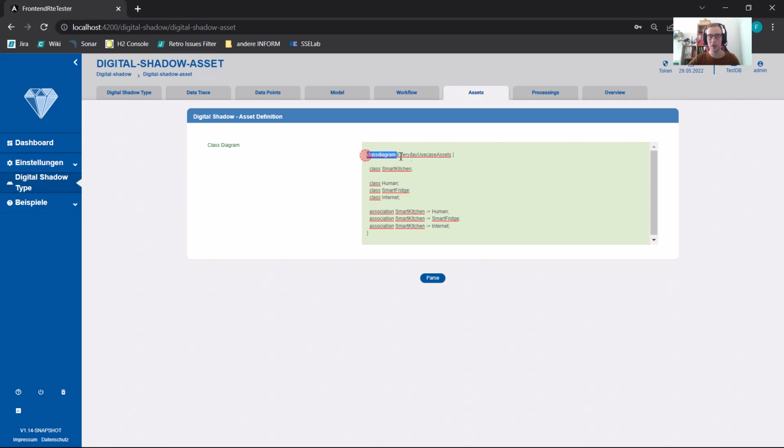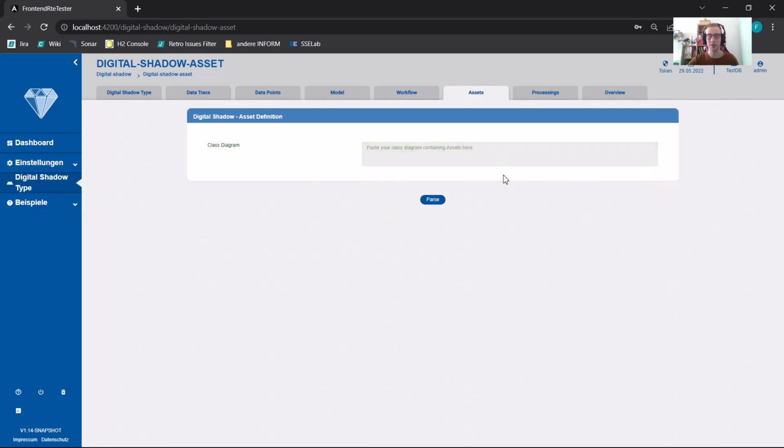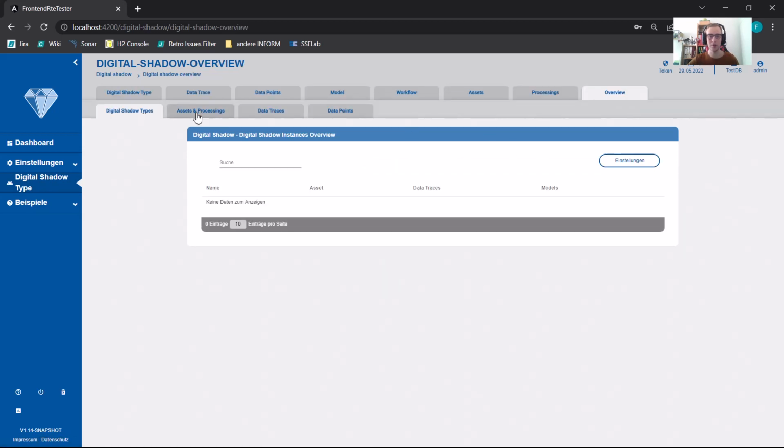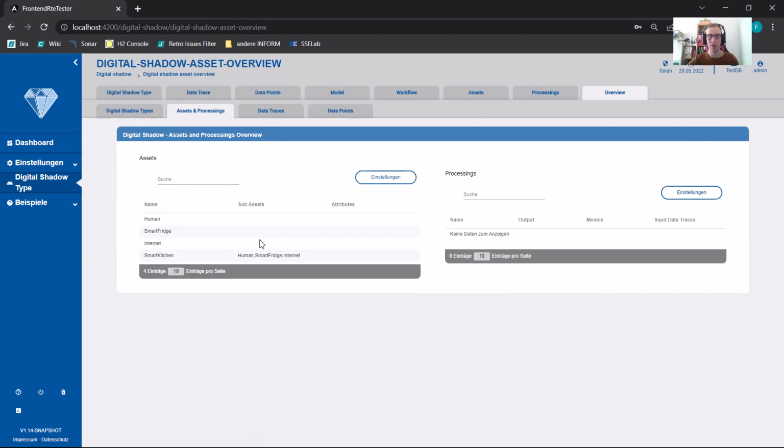You see this is like the CD files we are using in the Montigem applications, and then I just listed classes here and associations between these classes, and in case I parse this, I can click on the overview page on assets and processings, and they are listed right here with the sub-assets. These are the associations and the attributes. These classes did not have attributes, but in case, for example, the fridge could have an attribute which is current temperature, this could be added, and then this would be listed here.